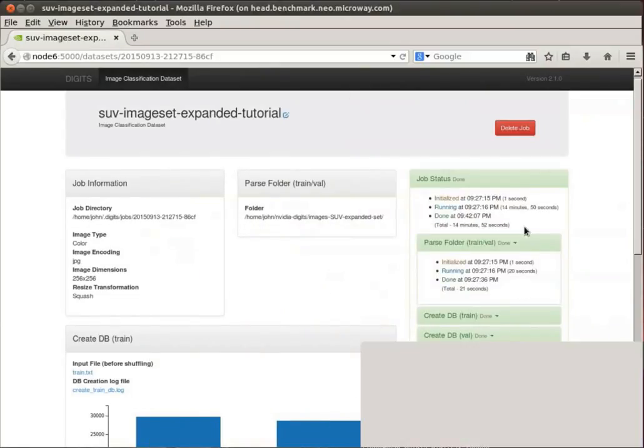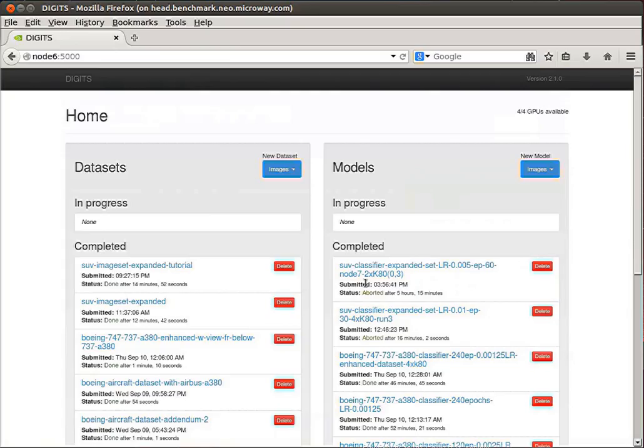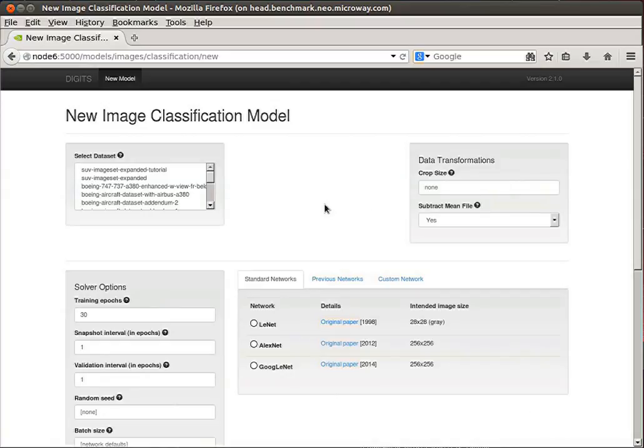Okay, so it looks like the database build is done. So let's go back to the DIGITS landing page. Now from here we want to click on the images button under the model section. So we'll get a drop down menu again, and again select classification. This will take us to a GUI where we can specify parameters for our neural network.